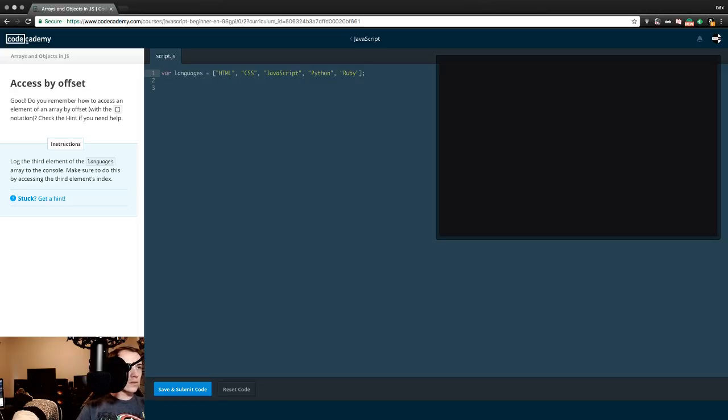Alright, let's do... Was it just console.log? Pretty sure it was console.log languages, semicolon. Why are we struggling to spell languages? Languages, brackets, and if they want the third element, that will be index 2, I believe. Shot in the dark. Let's give that a try, shall we? Hopefully. Boom! JavaScript in your face, Codecademy.